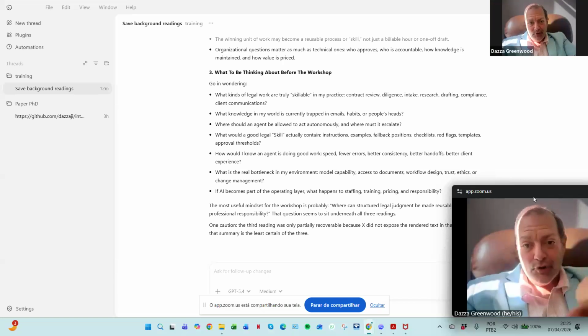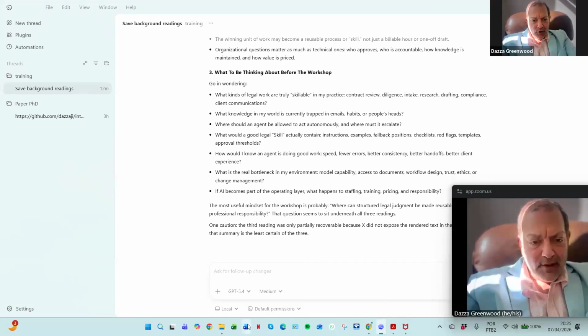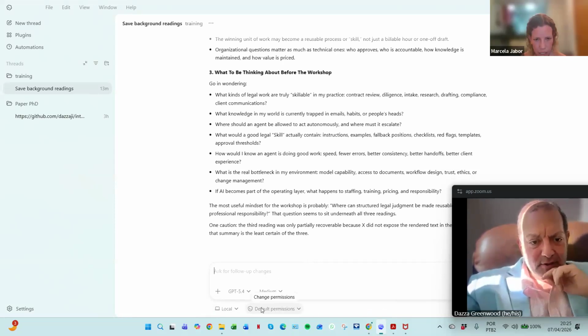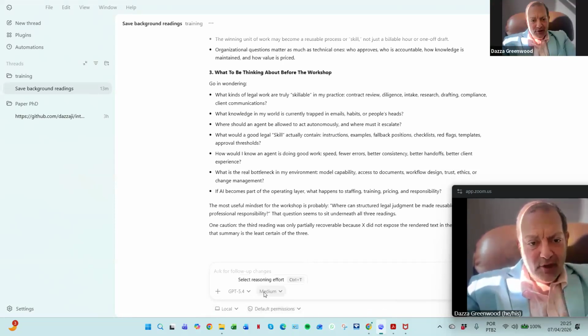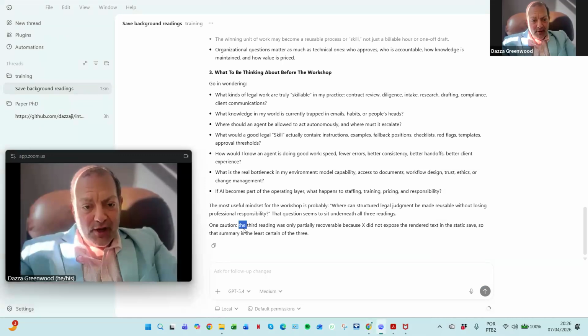One other thing I'll show you is if you click on this and then go to the lower left with your cursor, there's a little copy button that shows up, a little higher. And then out to the right, if you click on one caution, the third reading, the last sentence is one caution, the third reading was only partially recoverable. So when you click there, do you see how there's a little copy button? Yeah, yeah.